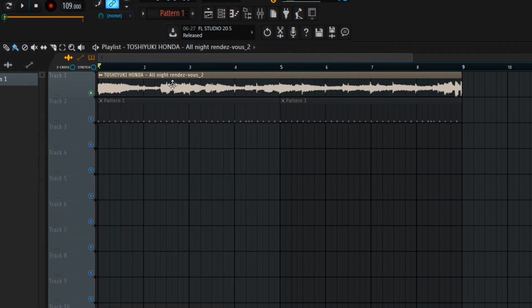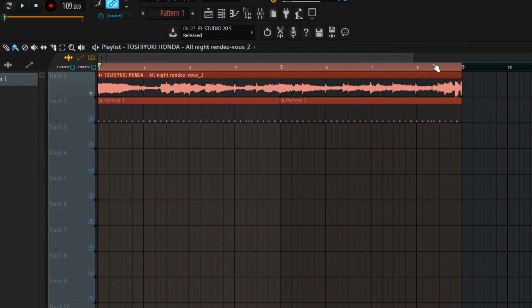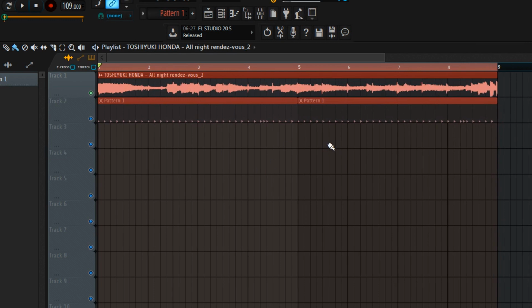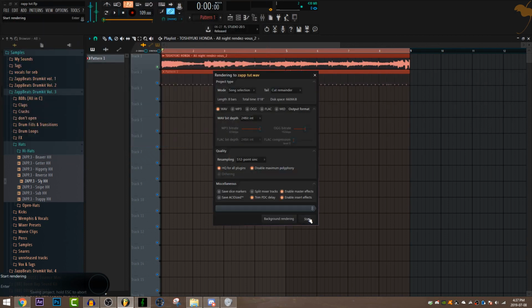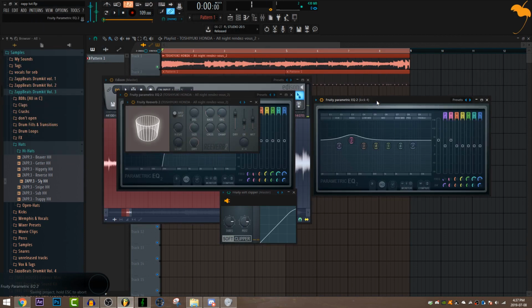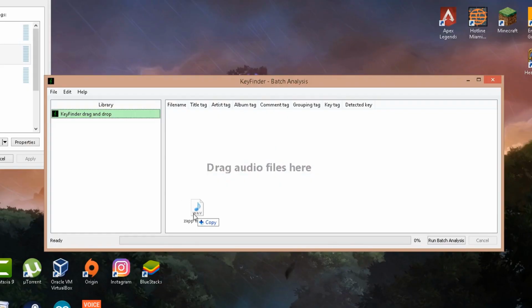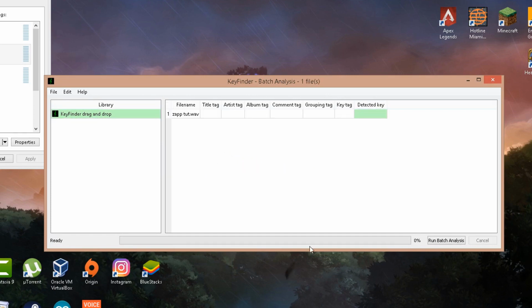So you're going to want to mute your beat or your drums. You're going to highlight your 8-bar loop of the sample and then render it. You don't have to worry about naming it or anything. So next, you just have to drag the sample that you just rendered into Keyfinder. And this is what it's going to look like. You just click Run Batch Analysis. So it shows that it's B-flat minor.